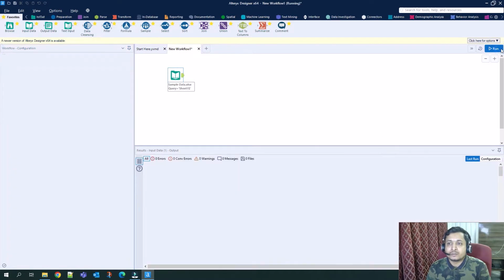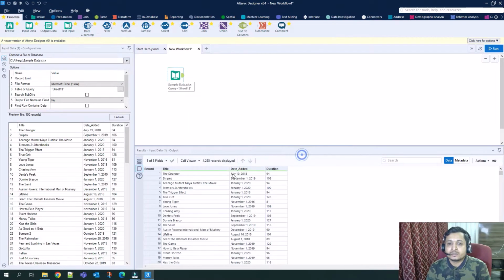If I run it now, I can see that I have data with three fields: title, date added, and duration. Let's say in this date added column, I want to separate July 19 and 2018 into three different columns and name them as month, date, and year. So how can I achieve that? There are multiple ways via which we can achieve this, but in this case we will use the text to columns tool. So I will drag it here.